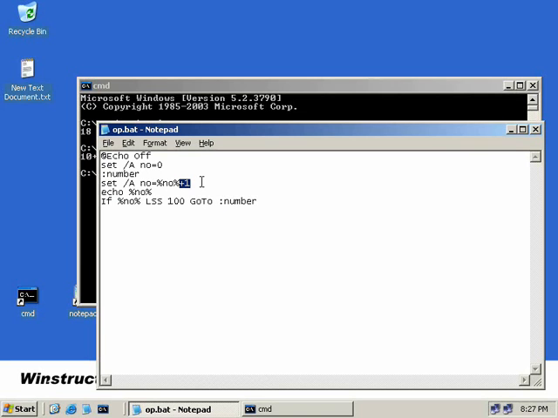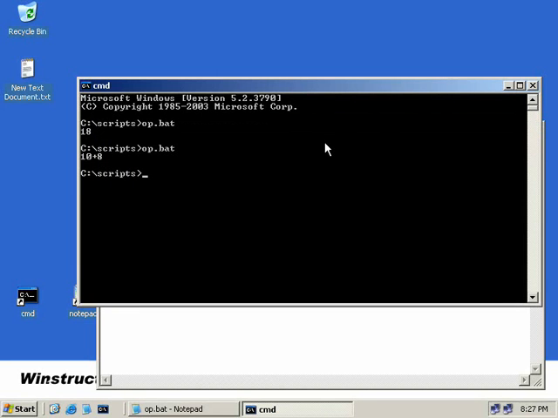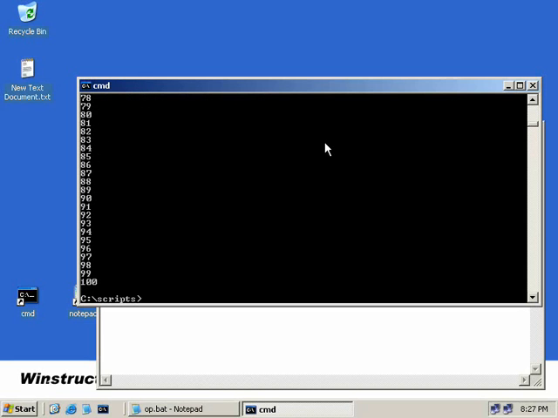So what happens when we reach 100? Well, nothing actually. The script will just exit. Alright, well we'll give it a go. So we'll go to our command prompt and we'll simply reissue our op.bat. And there you can see numbers 1 to 100 whizzing up the screen.